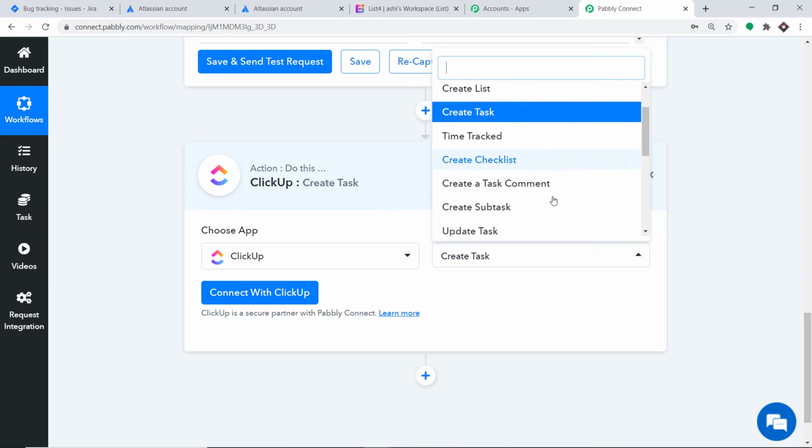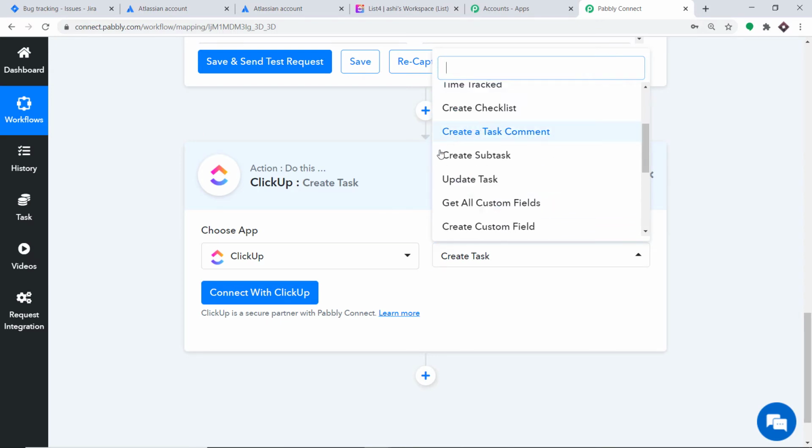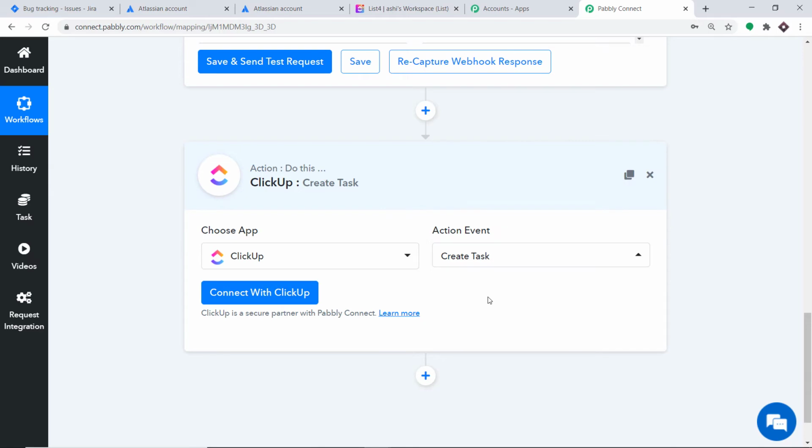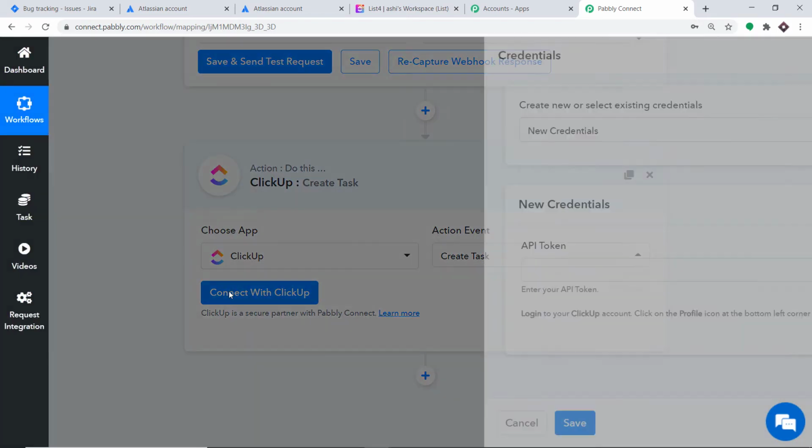Similarly, just like the triggers, we have a ton of action events like create checklist, create subtask, update task, create folder, create list. All of them are action events. And just like the triggers, if you don't find the action event of your choice, you can make a request to our team at admin@pabbly.com to custom build an action event for you. But at present, I just want to create a task in ClickUp. So just click on connect with ClickUp.